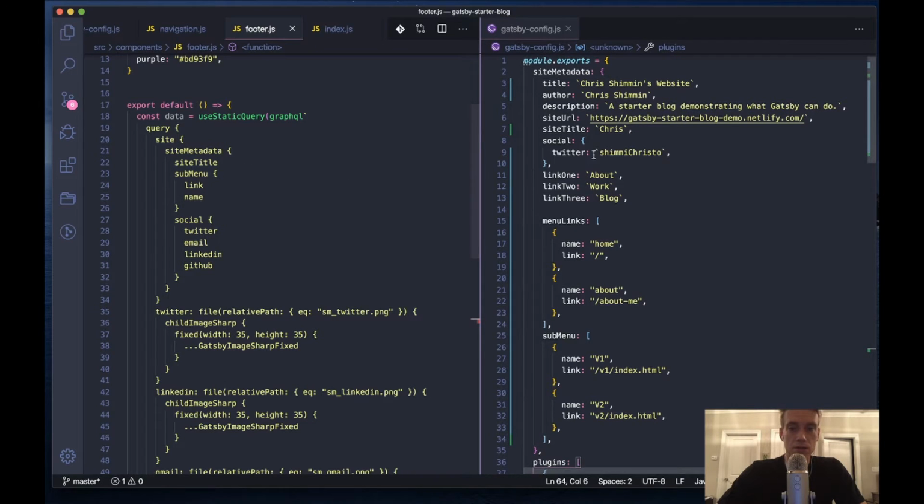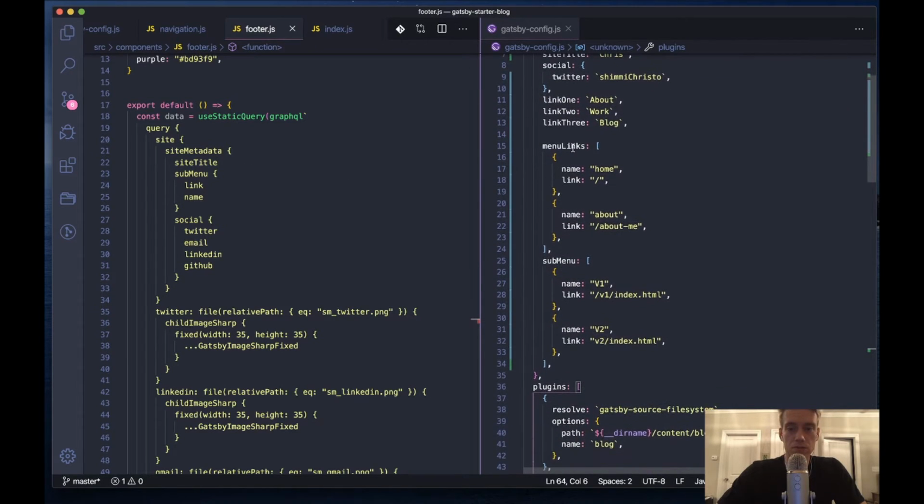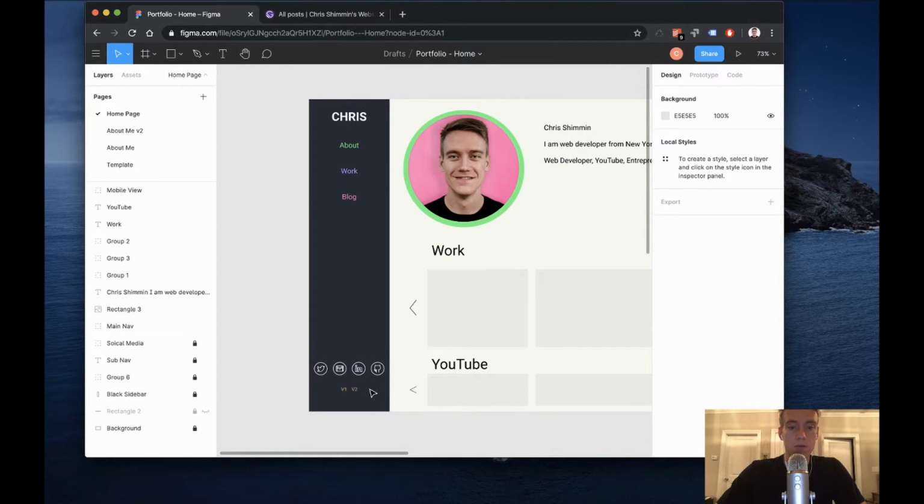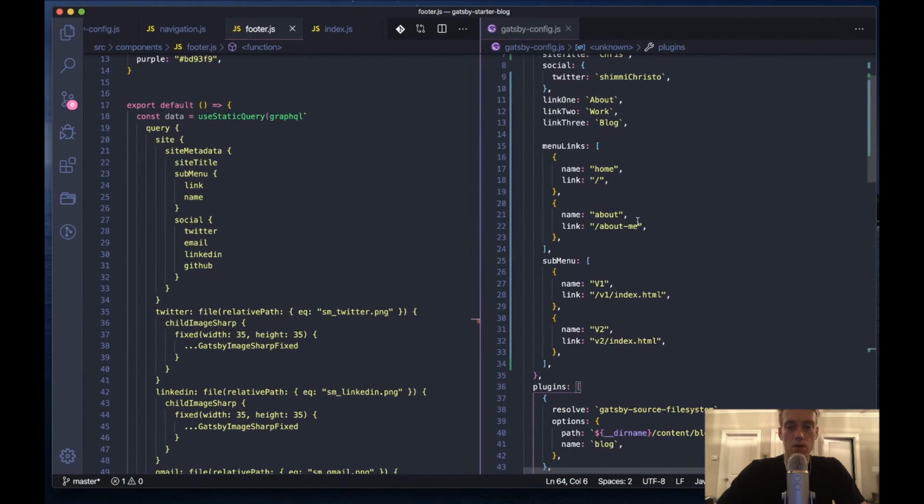Site menu or submenu. In this case, we will be using submenu because in our Figma, this is our submenu. So social media and these two links. We have the name, v1 and v2, and they're links to outside sources.